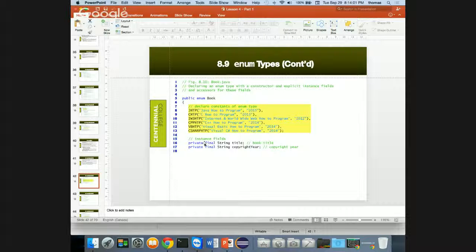But in this particular case, where you have these book titles, this is a container. Here I'm declaring an enum type, Book. I can assign various properties. These are almost like constants, if you will. And if you notice, the convention is to make them all uppercase. So here I have a constant, JHTP, which stands for Java How to Program, and there's a second value, 2015. That's interesting. So I have all these constants, and then a couple of instance variables that are private: one that's a title, and the other a copyright year.